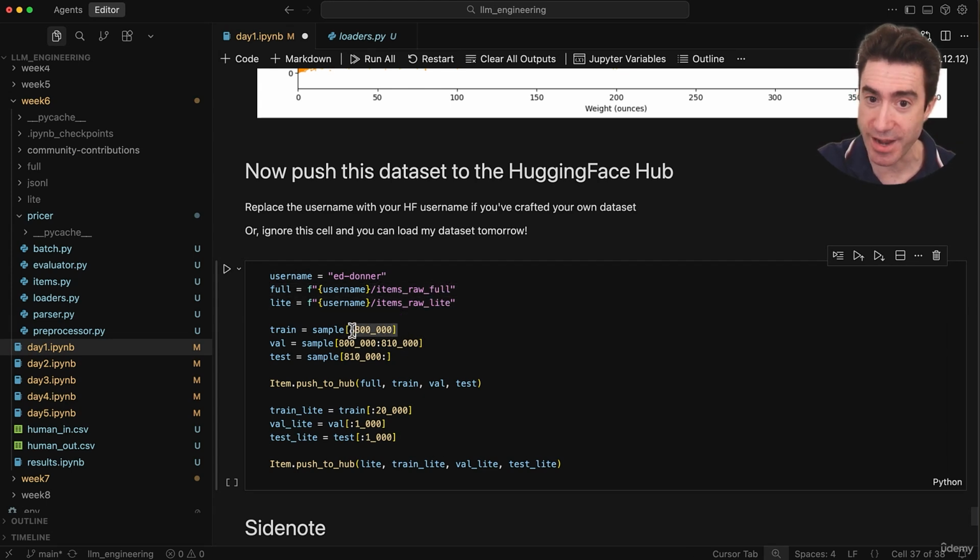I'm going to divide into training, validation, and test data. Remember those 3 pools of data. For the big one, the training data will be 800,000 items, 10,000 of validation, 10,000 of test. And I'm going to push that to the hub. The other one is going to be rather smaller. It's going to be 20,000, 1,000, 1,000. Push that to the hub.